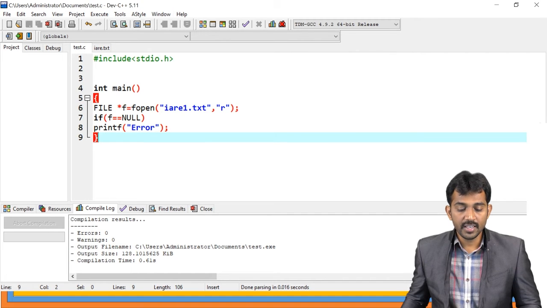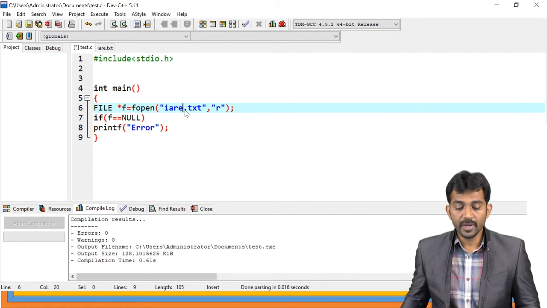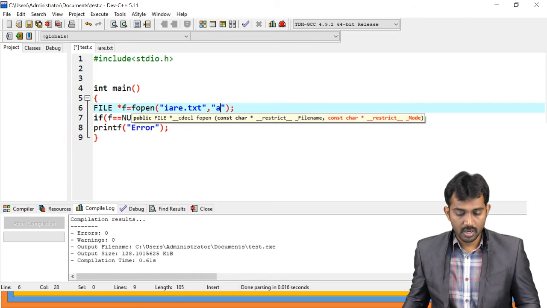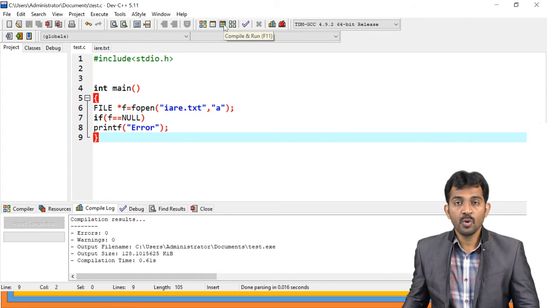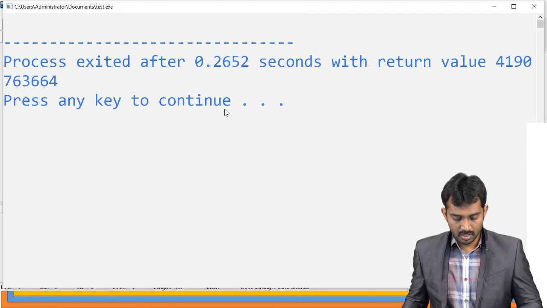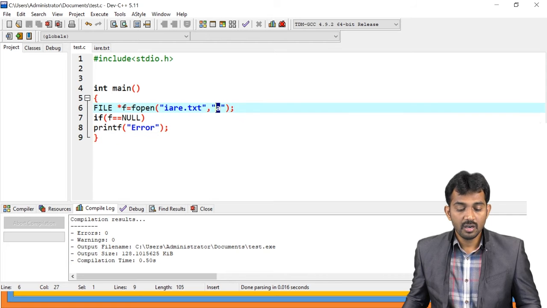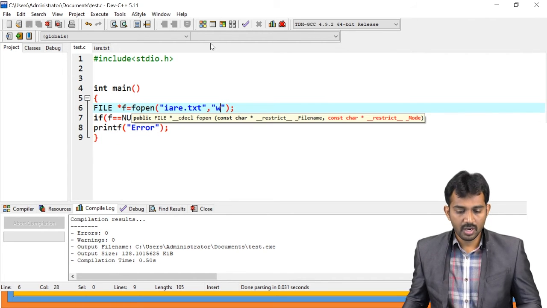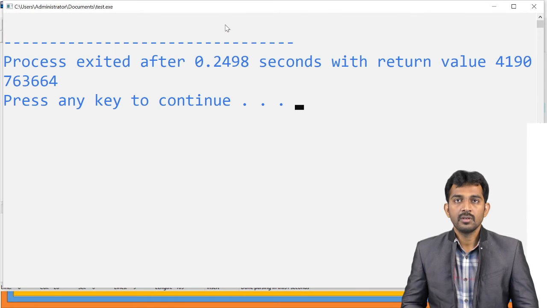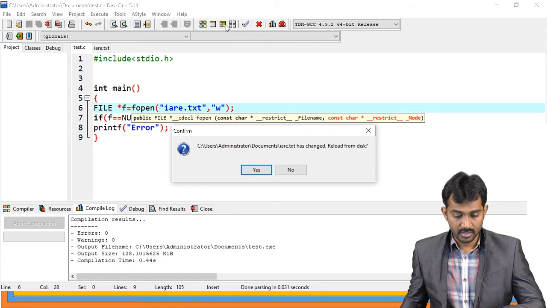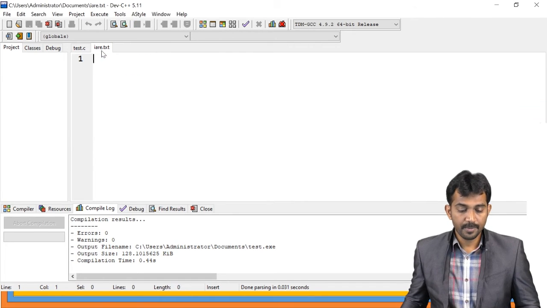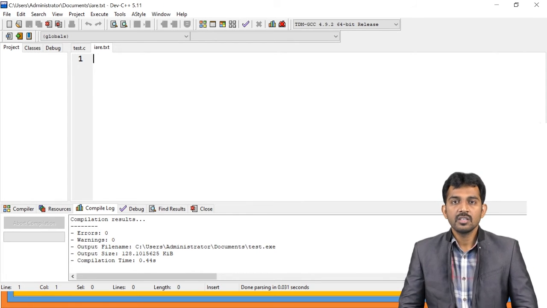If you open your file in, observe clearly, if you open your file in append mode, the data is available. Generally you know that if you open your file in a write mode, it is going to erase the data if the file exists. For example, if you do the same thing with the W, see, now the data is erased.